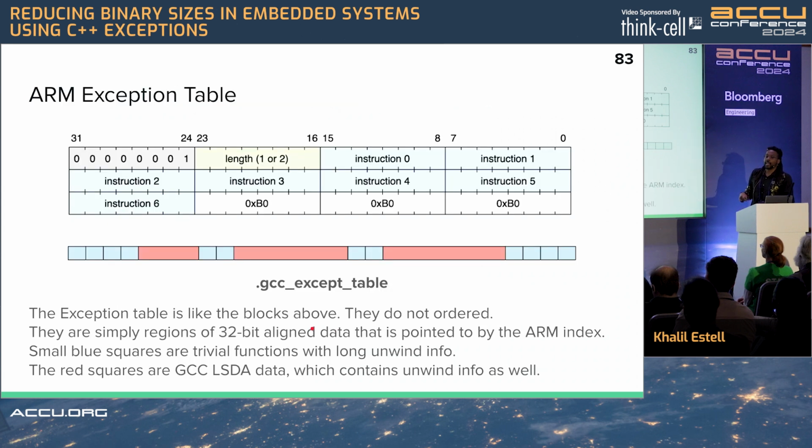And now onto the exception table. Now this particular area is unordered, and usually it will only contain two things, really. It'll contain the LU 16 or 32 descriptors, because if it was a short 16-bit, 4-byte descriptor, it would have been inlined. So if it's here, it's either a long descriptor, a long personality data, or it's this thing called the GCC LSDA.